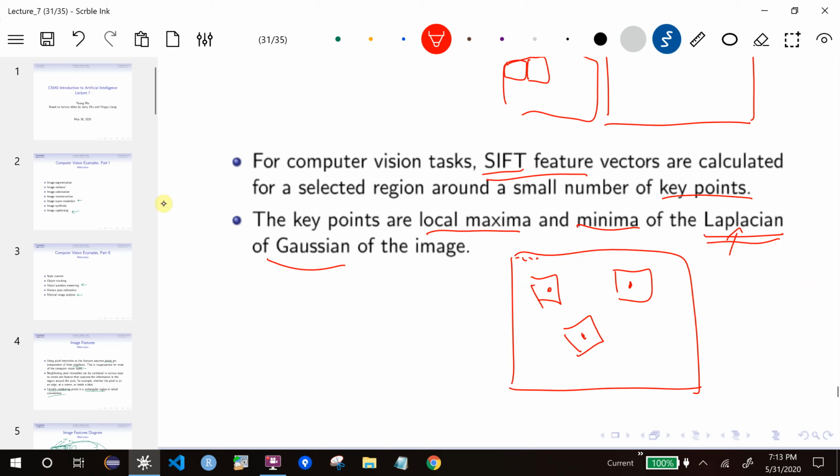And then we get the Laplacian of Gaussian of each pixel. Suppose we find a pixel, and all the pixels around that pixel have a lower value, then that pixel would be a local maxima. And then we would use that as a key point, and we would find the SIFT feature around the region of that key point.